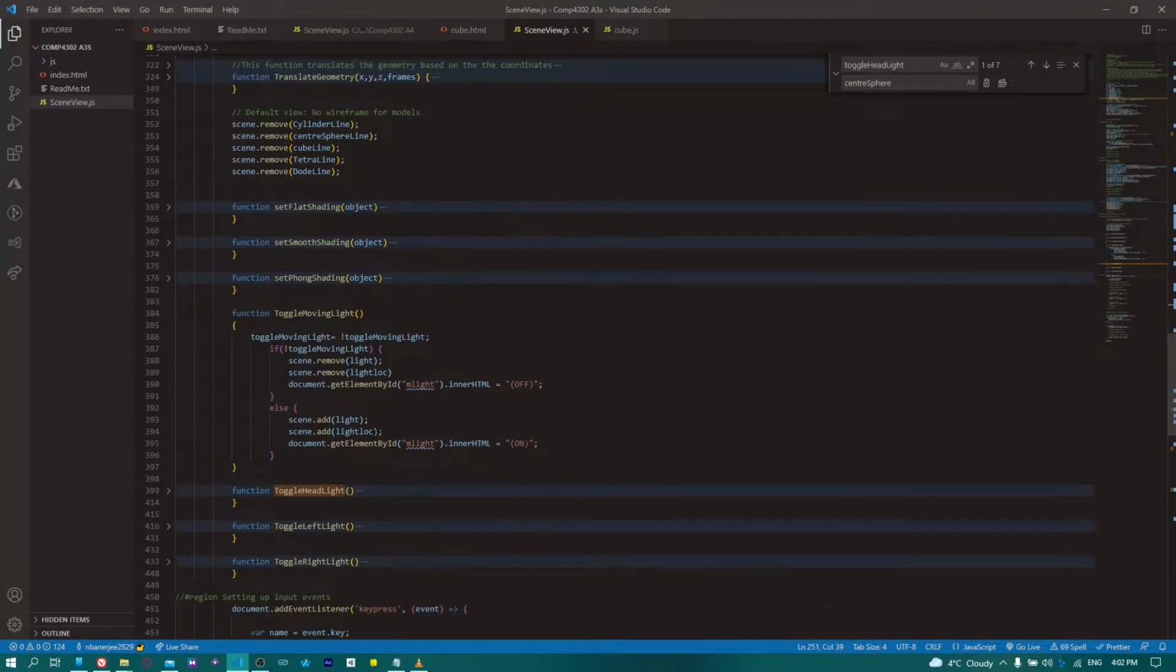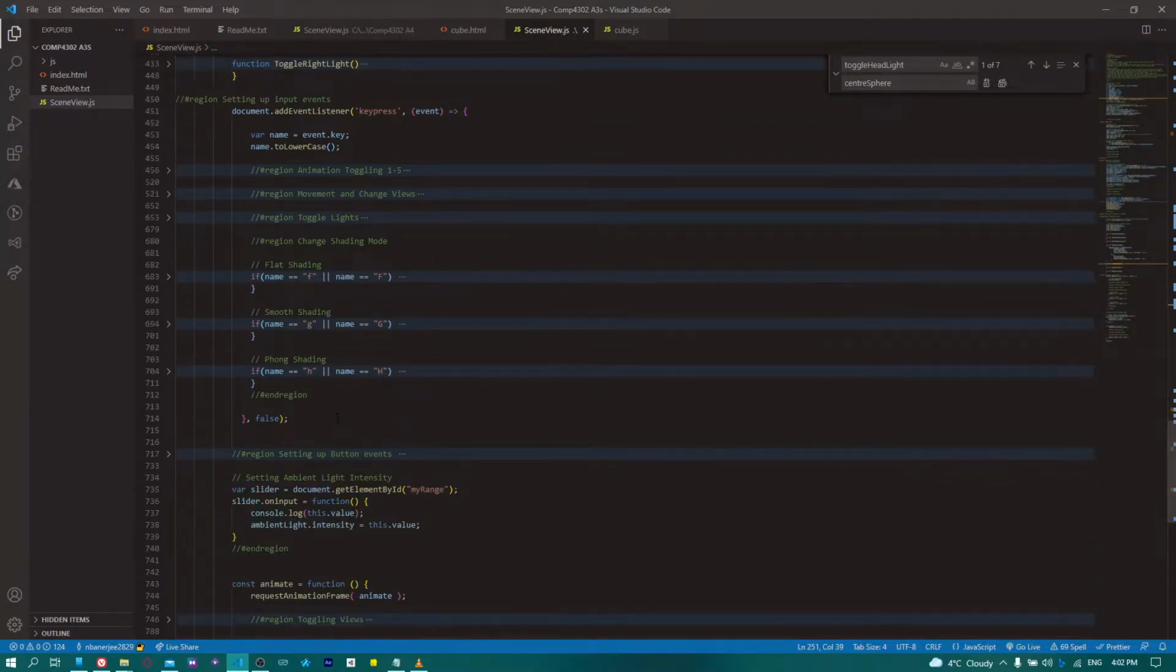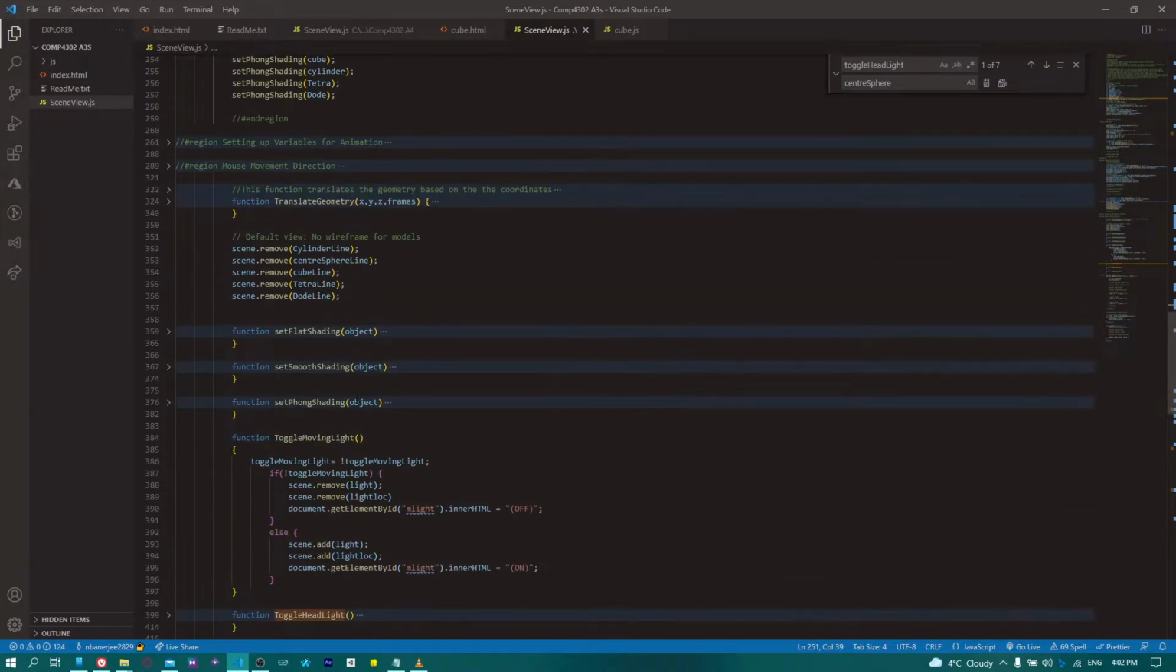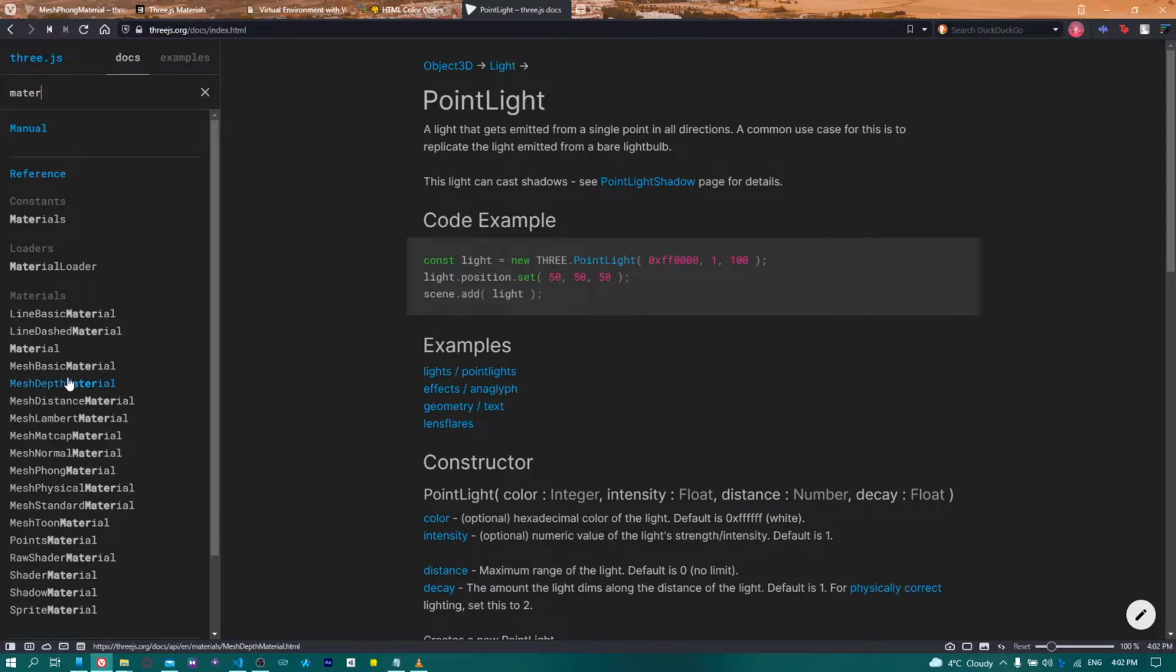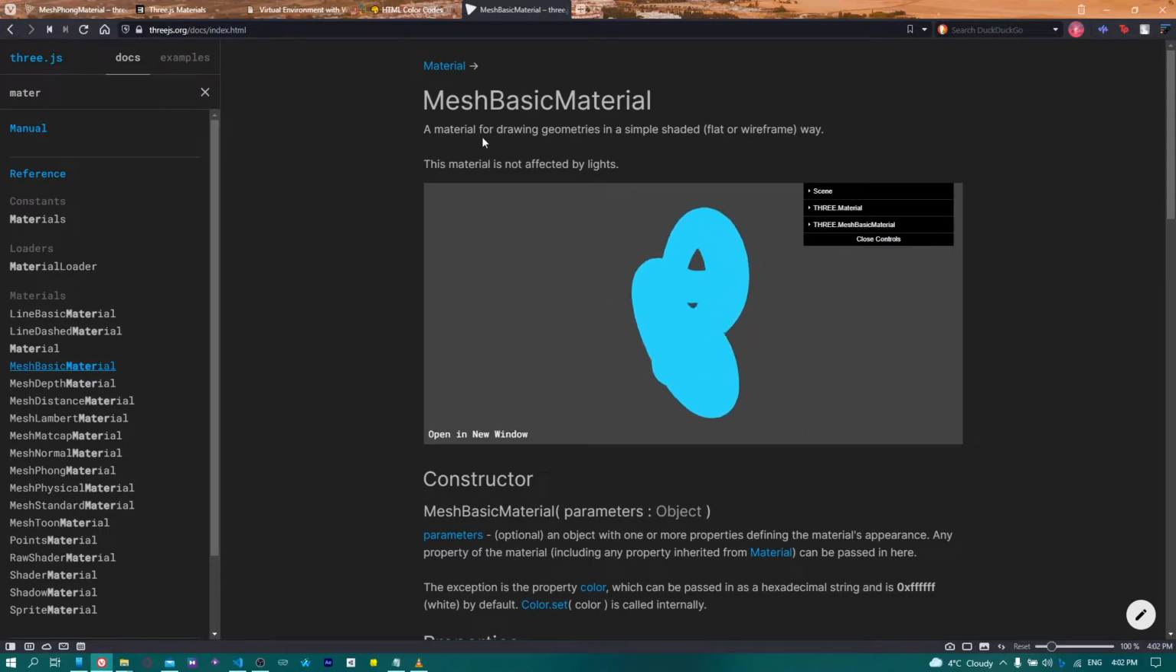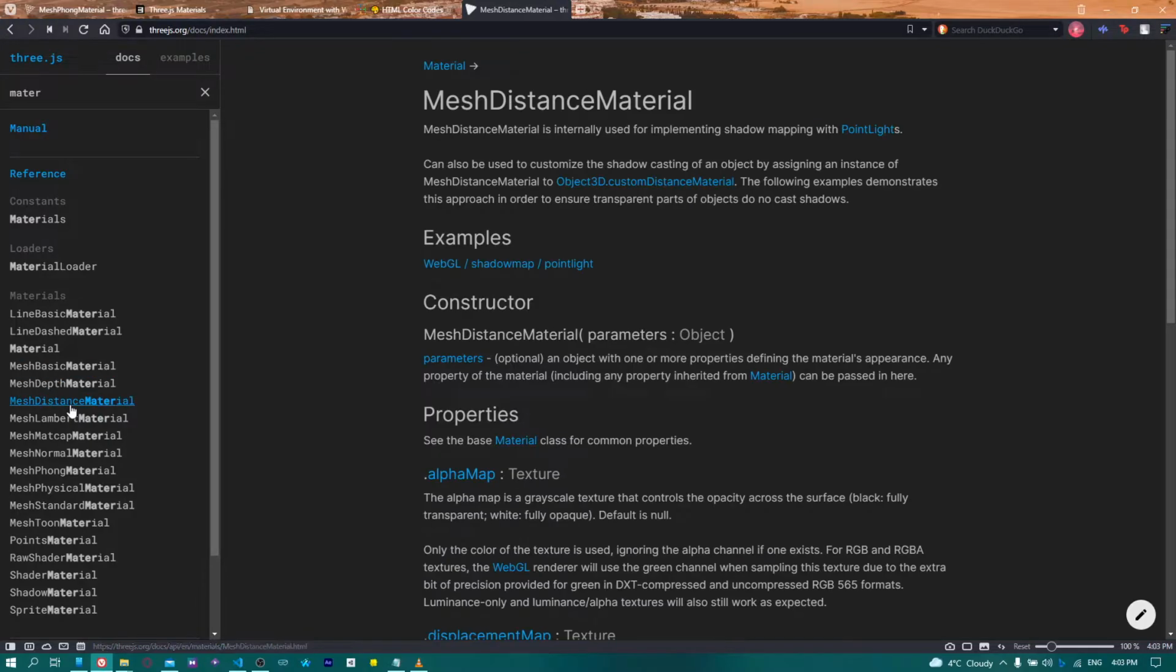Okay, so right now, what material are we using? Where did it go? Here, new. We're using mesh basic material. Okay, so mesh basic material, you can see it's not affected by lights. So which one is affected by lights?